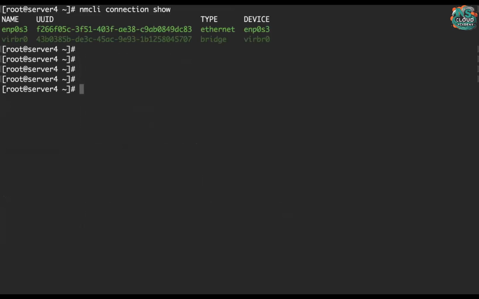So what I was saying: if you want to add a connection, in which condition do you have to add one? Let's suppose you added a new LAN card on the system, and that system requires a manual configuration. Manual. There are two kinds of IP address. One is static.